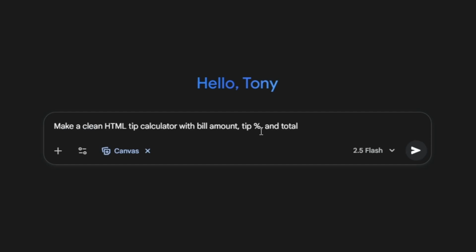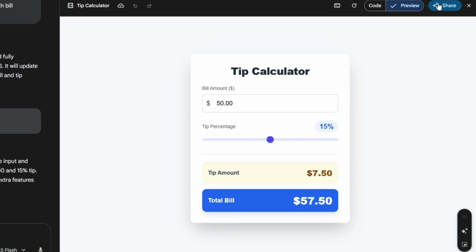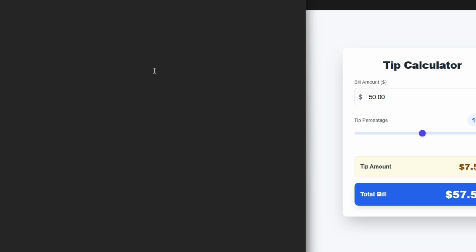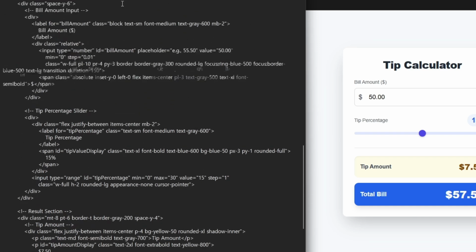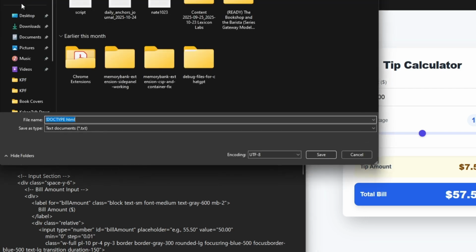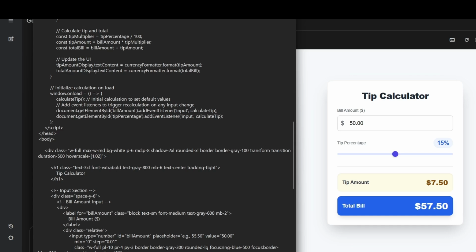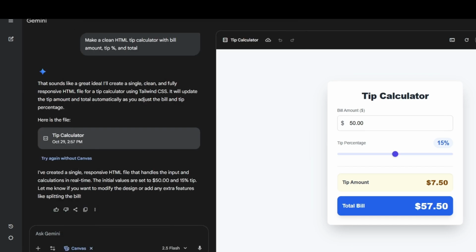Make a clean HTML tip calculator with bill amount, tip percentage, and total. 10 seconds. Simple tip calculator. Now, this doesn't have a download as HTML, so you have to copy contents, open a notepad, paste the contents into a notepad, and save it with .html as the ending. So we'll call this tip calculator .html. That way we can open it as its own widget, basically.